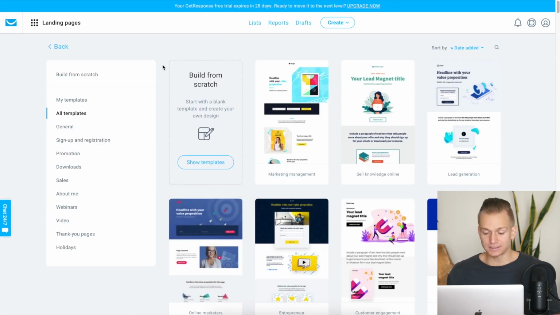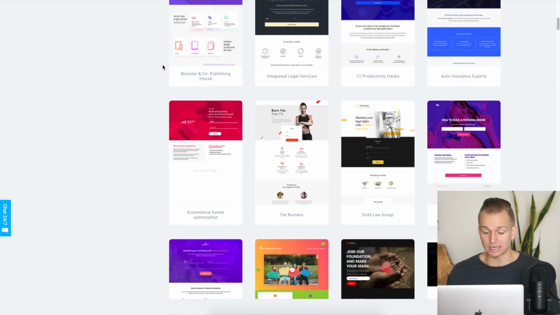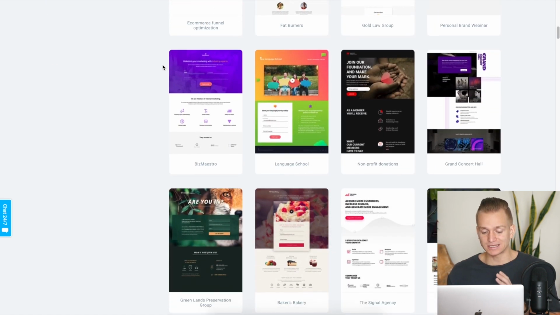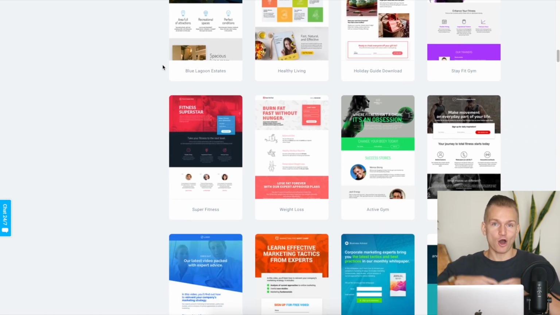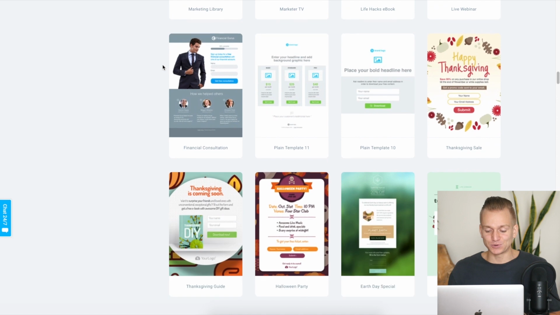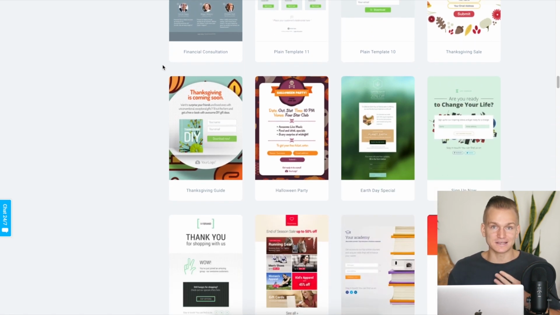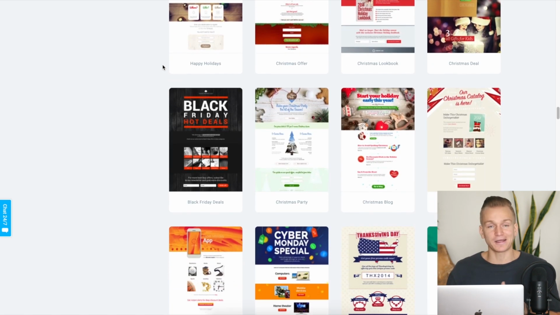When it comes to templates, Getresponse also has a lot of different templates, and they actually look good, because Getresponse is sort of a tool that is almost like all in everything, and I would say that they do specialize a lot in landing pages. These templates can be very useful, so especially if you're not a designer, you don't need to create everything from scratch. And as you can see, they have a lot of templates to choose from.